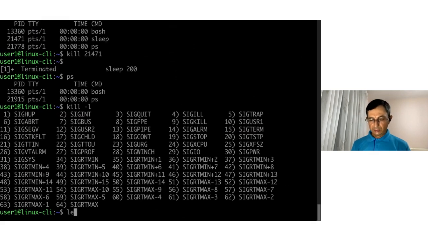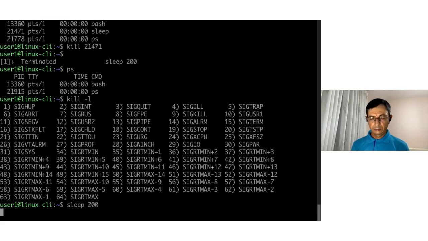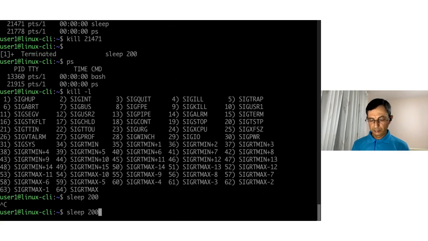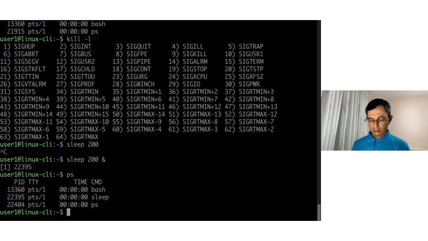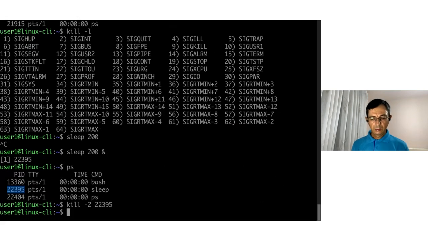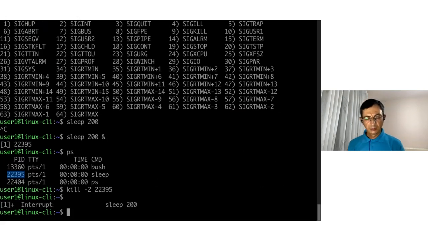Let's try again. For example, let's sleep 200. Sleep 200, and then we are running it in the background, ps. And now kill -2 is this one, SIGINT, sig interrupt. Kill -2, and then the process ID, and the process is interrupted.